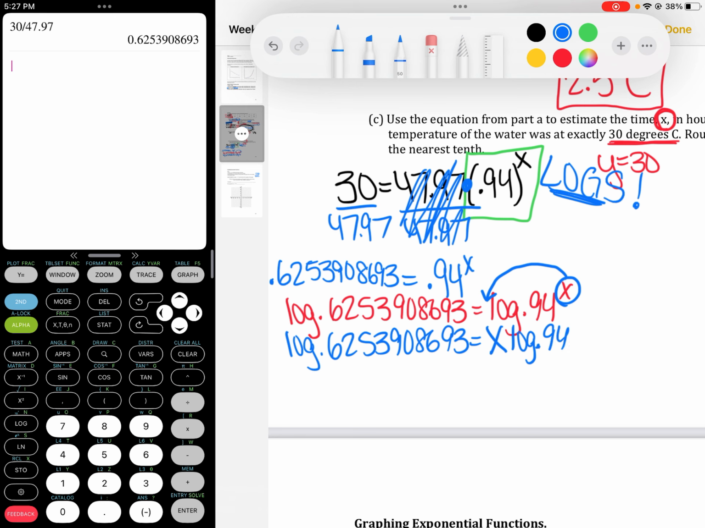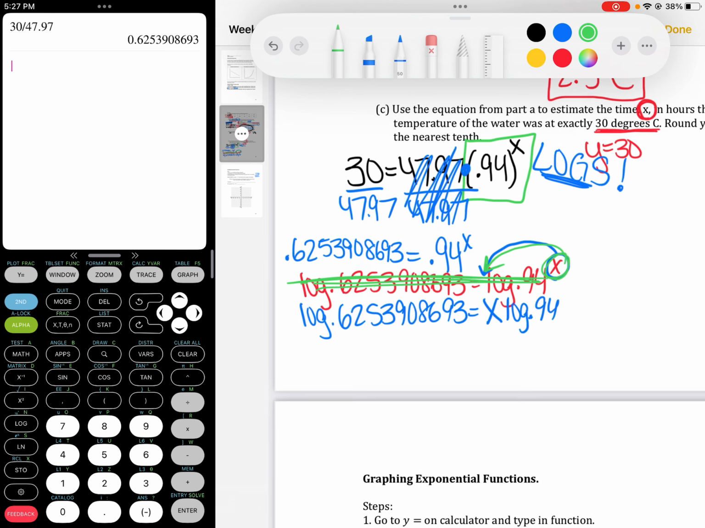I believe we talked about it in the last video. You can do these two steps at once. If you wanted to do it at once, you would skip that red step and just write the word log on both sides and move the x to the front. You can totally skip that step and do them both at once if you're comfortable with that.